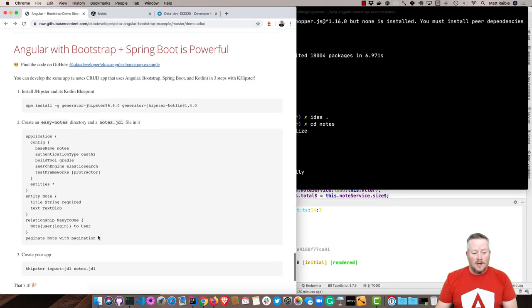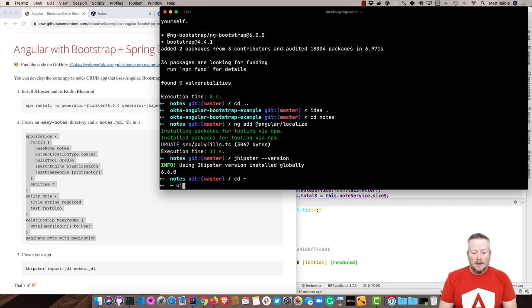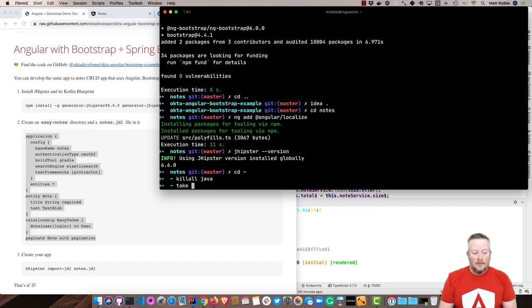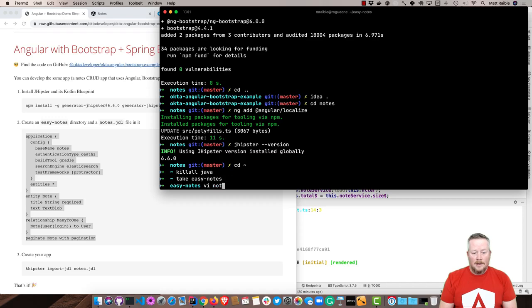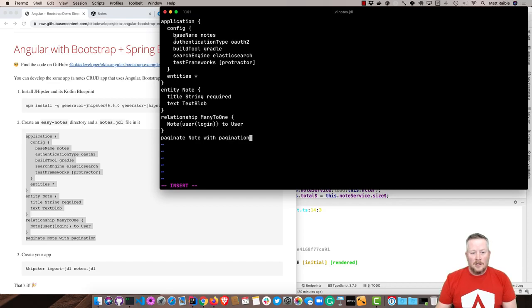And so what I can do is create an application right from this file here. So go back to my home directory, kill all Java, and we'll create an easy notes directory. And then I'll create this notes.jdl in it. And what this does is it configures a base name, and it overrides any defaults that JHipster has. So authentication type by default is JWT. I like OAuth better. We're going to use Gradle. We're going to use Elasticsearch, so we get that search functionality. And we'll use Protractor to prove that everything's working.